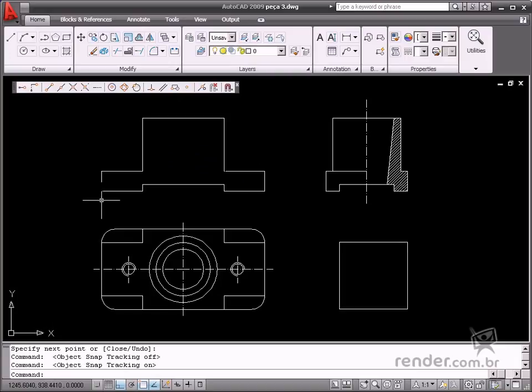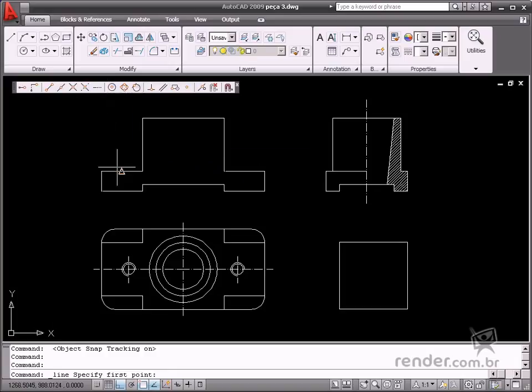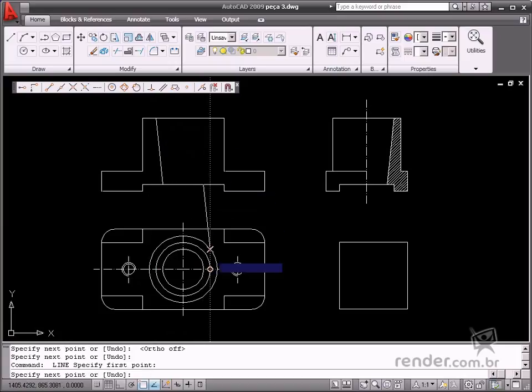There are also functions for defining circumferences. You can see the option for finding the midpoint of a circumference, as well as its quadrant and even the tangent point for circles and ellipses too. Sketch straight lines and define the front view of the part. And pull the reference lines from the circle quadrants or the midpoint as needed.